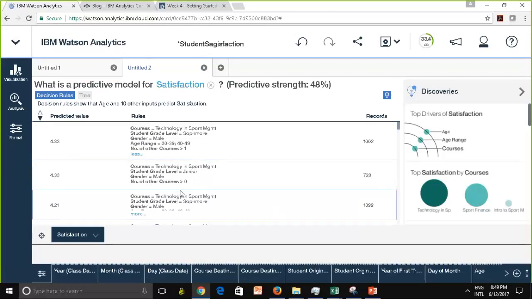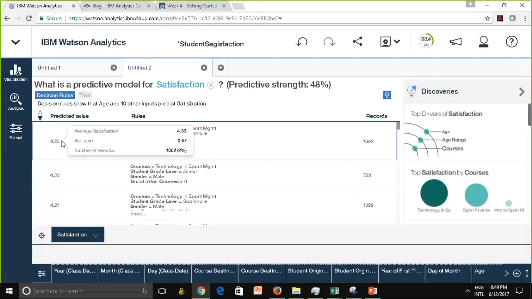Now, if you hover, it's going to show you the predictive strength, right? So here it's showing me that it's 1%. I have 728 students who fall into this condition, and 1% of the students, right? And I get the standard deviation and average for this group. Here, the target variable apparently is numeric. If the target variable was categorical, I would receive the dominant value instead, right?